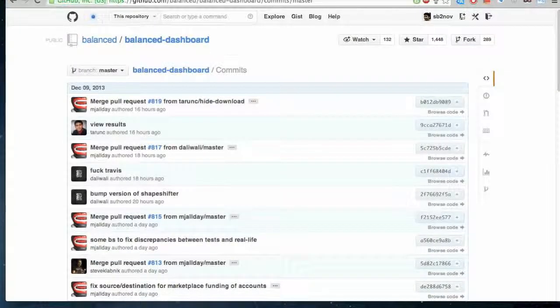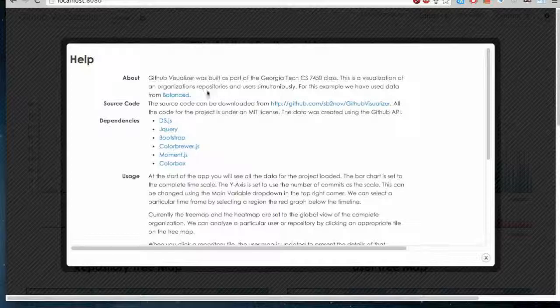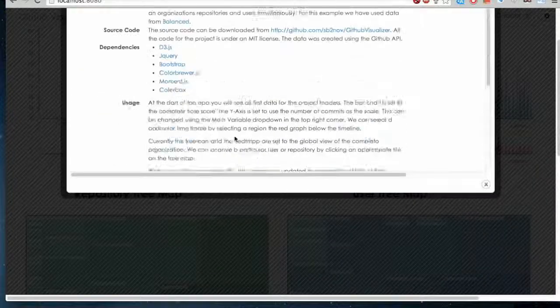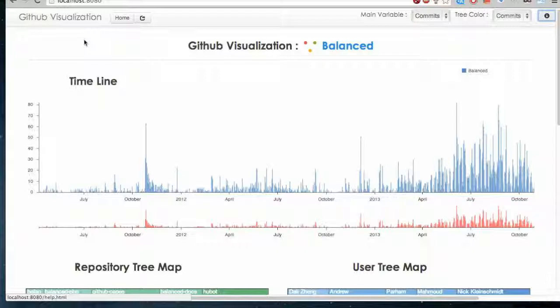So this is where we present GitHub Visualization. GitHub Visualization is a project done under CS 7450, which helps us analyze organizations on GitHub. To start, the best place to start for the app is to go to the info button, which gives you an overview of what the project is about, how to use it, what the dependencies are, and how it was built.